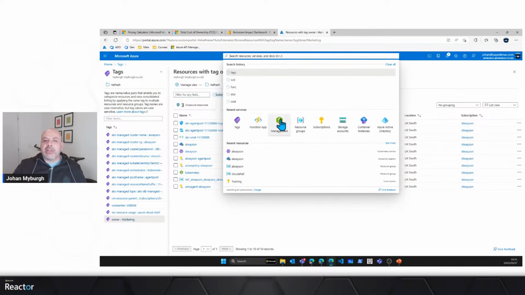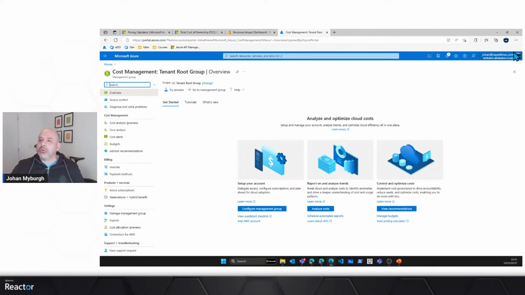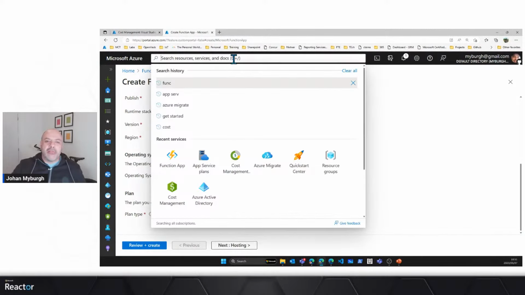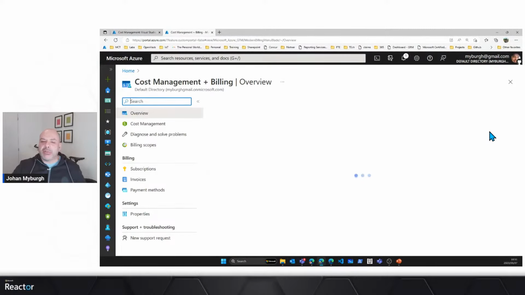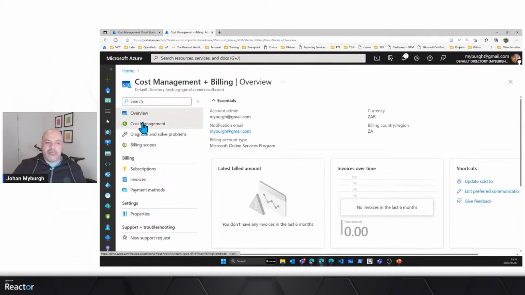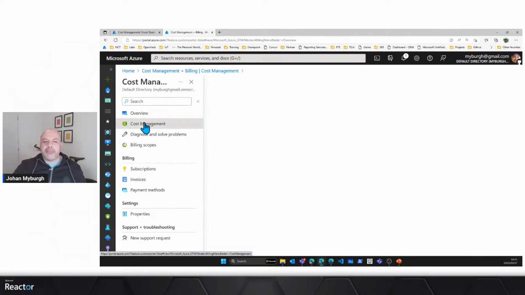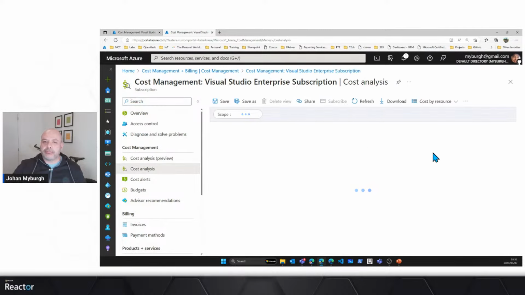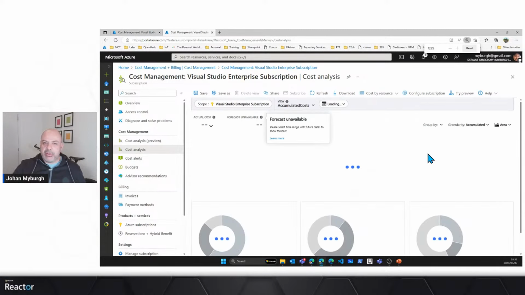And then last but not least, we've got a cost management tool. I need to probably flip over to my personal account for this. If I go into my cost management tool here, you will see that we've got this tool called cost management. And in cost management, we've got a cost analysis option. I'll just bump the font up a little bit.